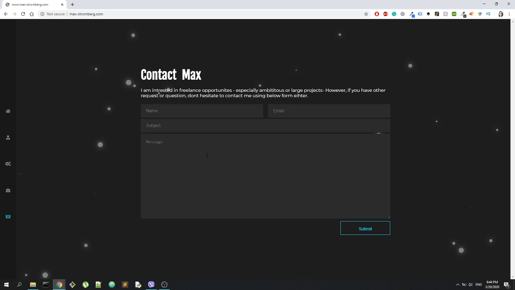It says "I'm interested in freelance opportunities." Maybe you could write here "I'm interested in freelancing opportunities, especially ambitious or large projects." You're missing a dot here, or a comma. "However, if you have other requests or question," this should be in plural. So, "if you have other requests or questions, don't," an apostrophe here, "don't hesitate to contact me below form either."